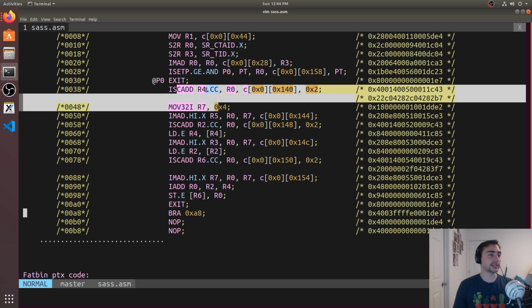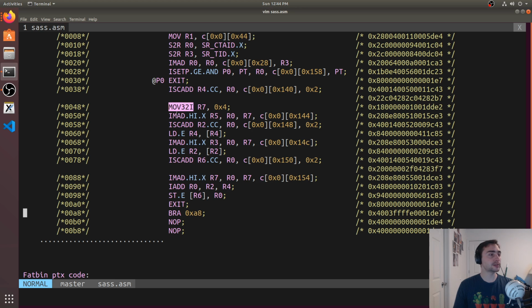We have some address calculations with these integer scaled add and moves, integer multiply and add, integer scaled add, but then we have our loads. We have a load into R4, a load into R2, so these are just loading in A and B. Then we have finally just an integer add instruction of R2 and R4, so this is actually just doing A plus B. And then eventually we store A plus B, which was stored in R0, into whatever address was calculated and put in R6. There are some differences between the PTX and the SASS, but for something as simple as vector addition, we can see the translation between the two.